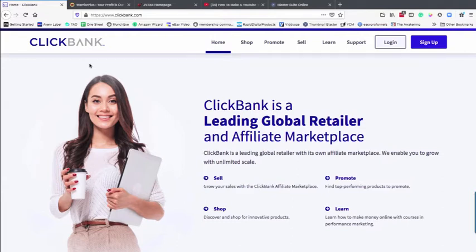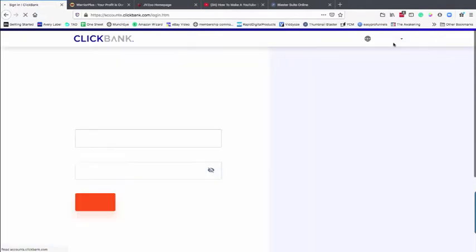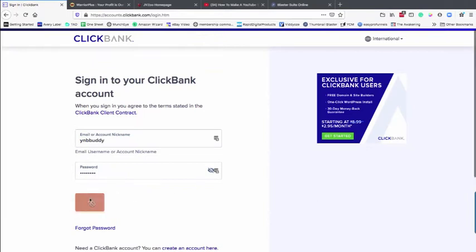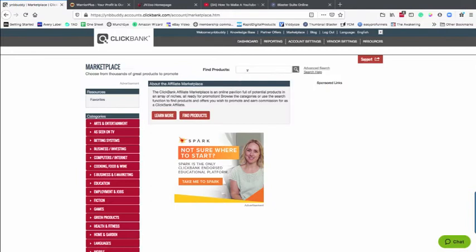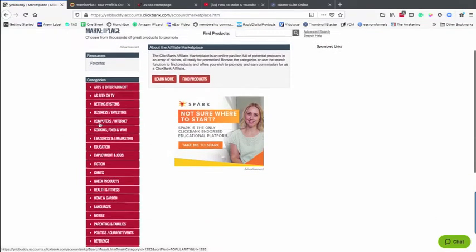So if you go to clickbank.com, the first thing you need to do if you haven't already got an account is to sign up. As I've got an account, I'll just click on login. Once you've logged in, you need to navigate to the marketplace, and then you need to find a product. So you can either look down these lists here.